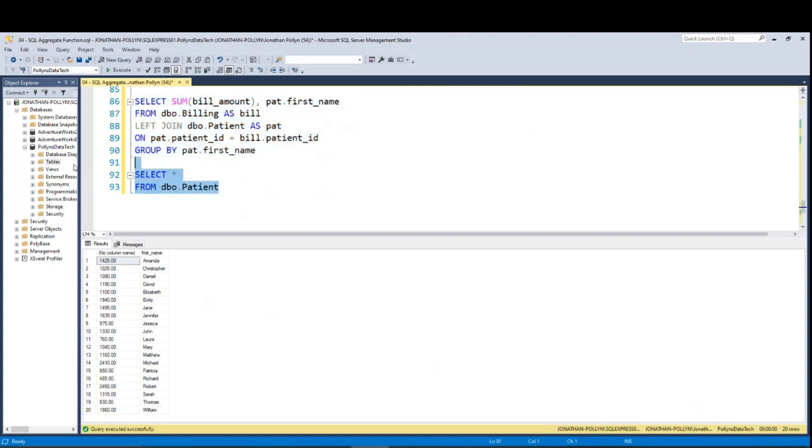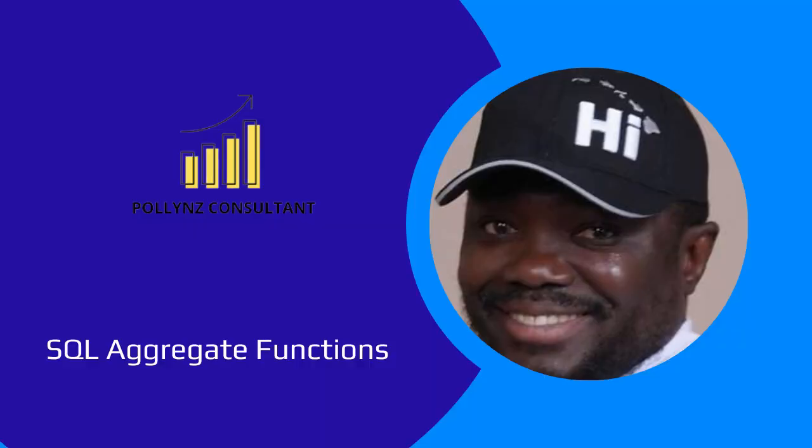And with this, we come to the end of the video for aggregate function. So the aggregate function helps us to really extract insights from our table and our data, and we're able to do some kind of reporting.